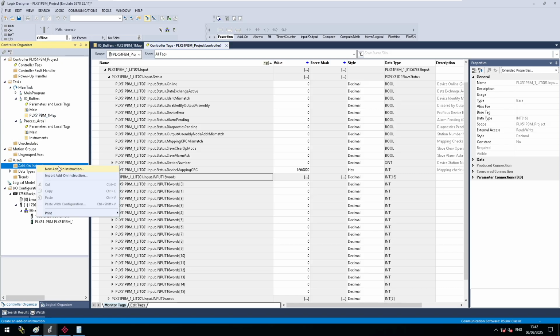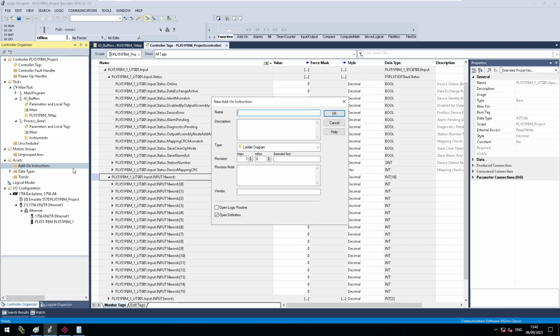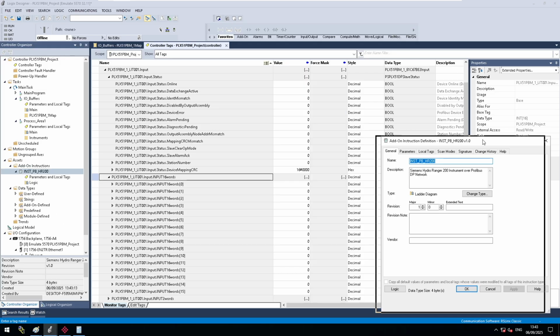So to create our add-on instruction, if we right-click on the add-on instruction folder and click New Add-on Instruction, I'm just going to call this inst pb HR200, and I'm just going to put in the description Siemens Hydro Ranger 200 instrument over Profibus DP network. So you can add some revision notes if you want, but I'm going to just leave this blank and click OK.